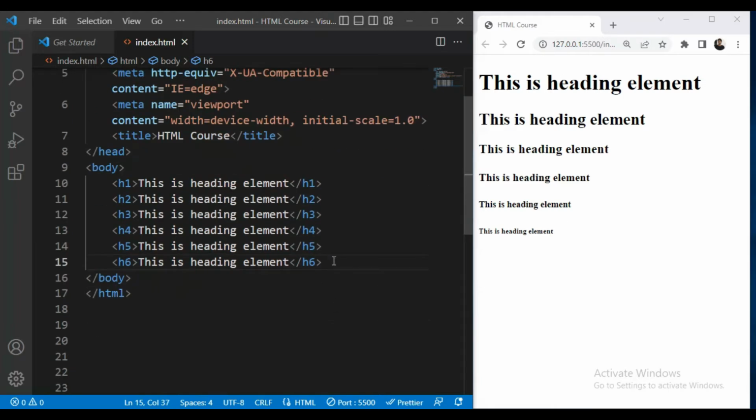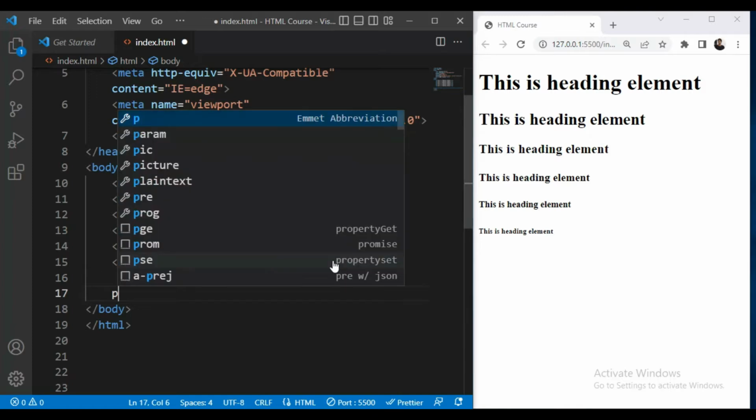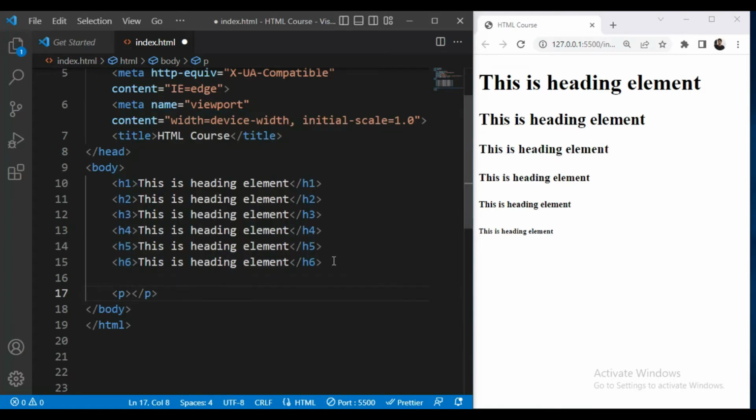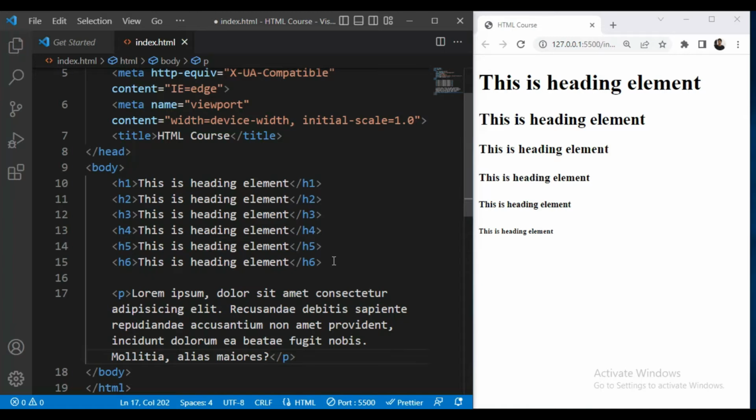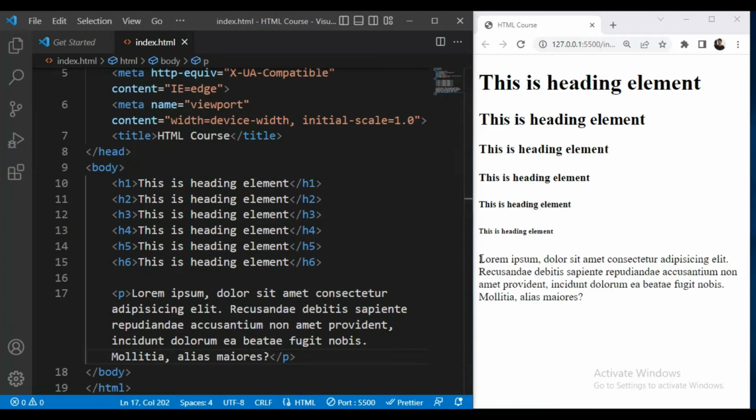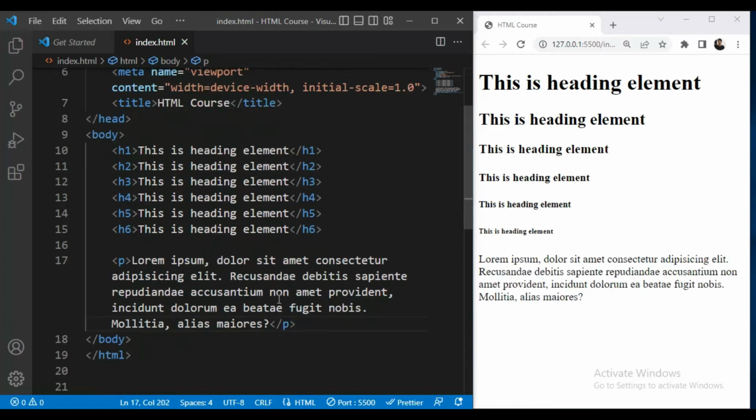Next, we will see the paragraph element, that is the P tag. Here I will write some dummy text. So, you can see we have a paragraph element.